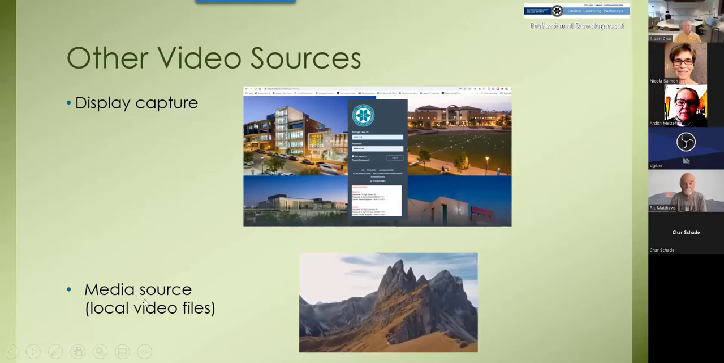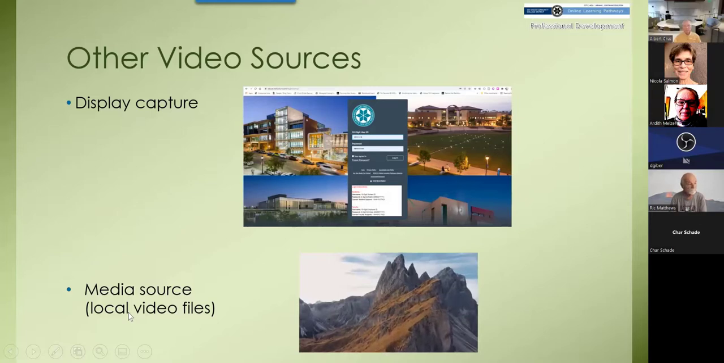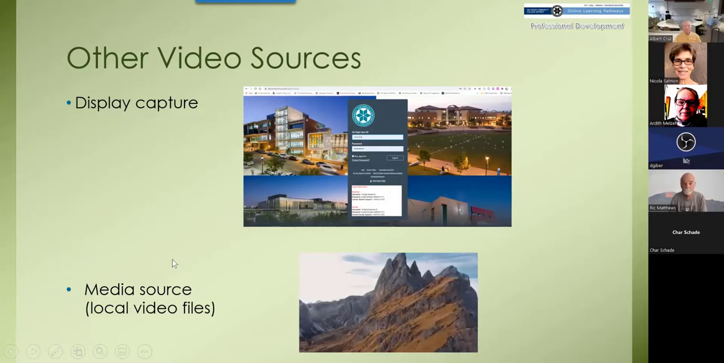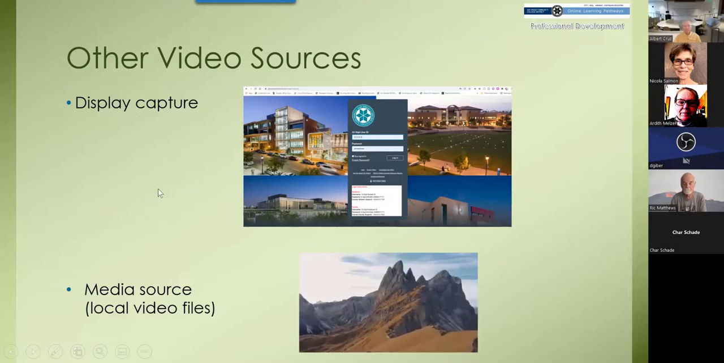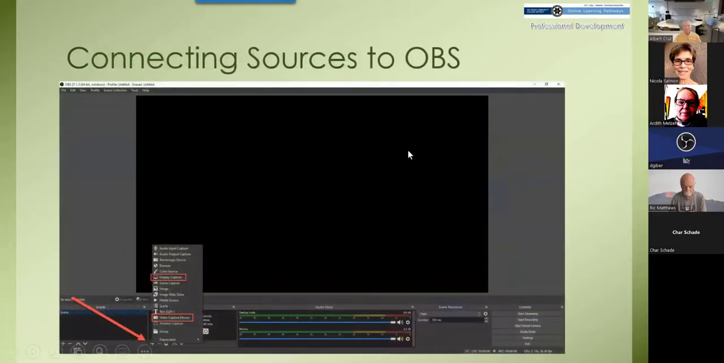You can also just put a media source behind you, a local video file that you have on your computer that can just play behind you, kind of like Zoom's virtual backgrounds. But again, you can do it through OBS, and you have more flexibility and more capability if you do it that way. So these are examples of video sources that we can use with OBS. So how do we get them connected?